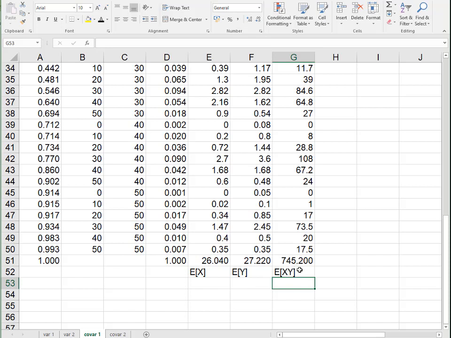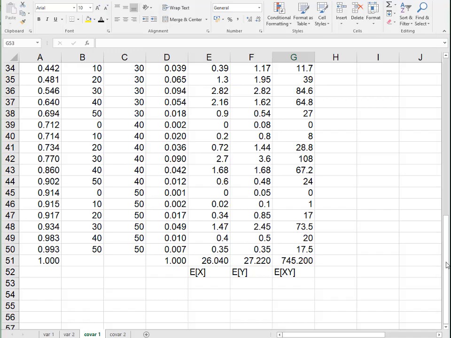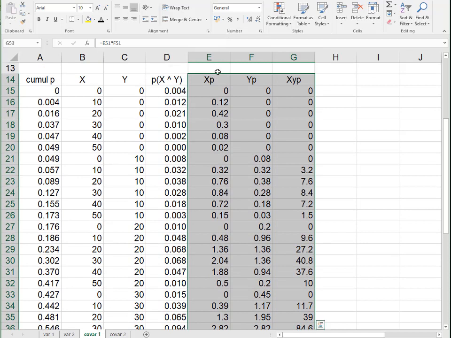I'll first check what it says on the sheet. What about the product of the other two? If I take the expected value of x and multiply it by the expected value of y and compare it to the expected value of xy, I find they're not the same at all. So the expected value of xy is not the same as the expected value of x times the expected value of y. But what you will do is take these, and I will do this on the next sheet. So I'm going to copy those ones we've added.